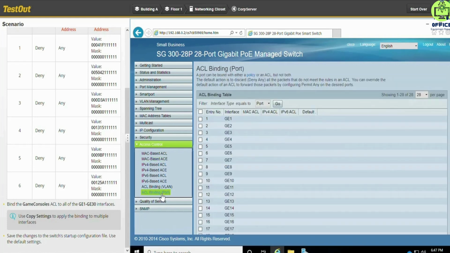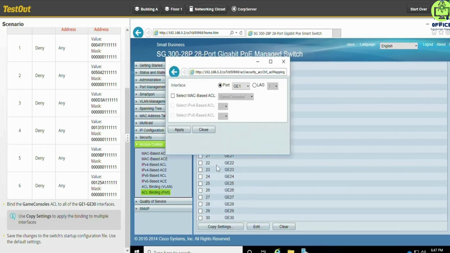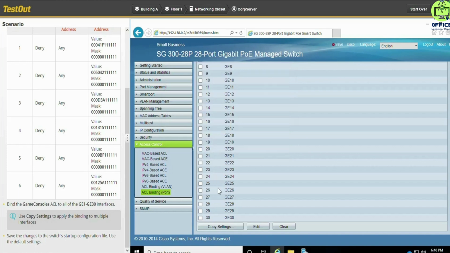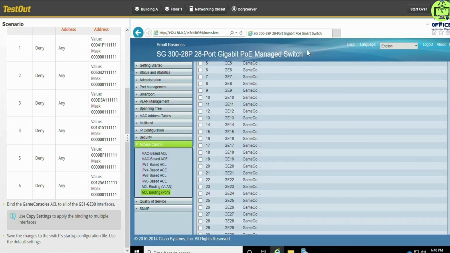So let's go to ACL binding ports. So we click this and select one. Scroll down, go to edit, select MAC-based ACL and apply. Click on close, copy settings. So we did it for 1, so we're going to apply it to 2 through 30. So let's just apply the setting. So that is done. So go ahead and click on save.